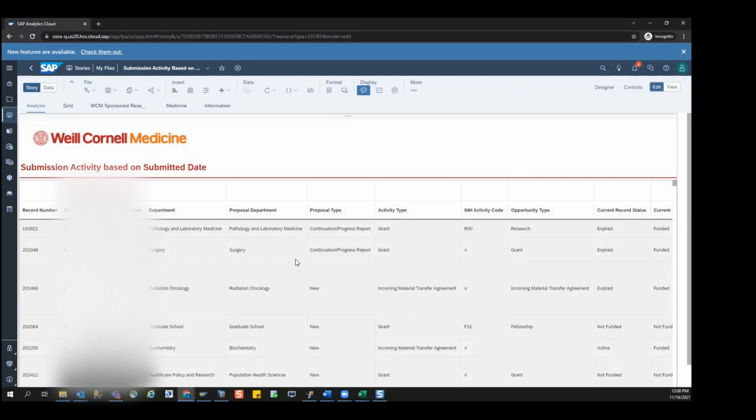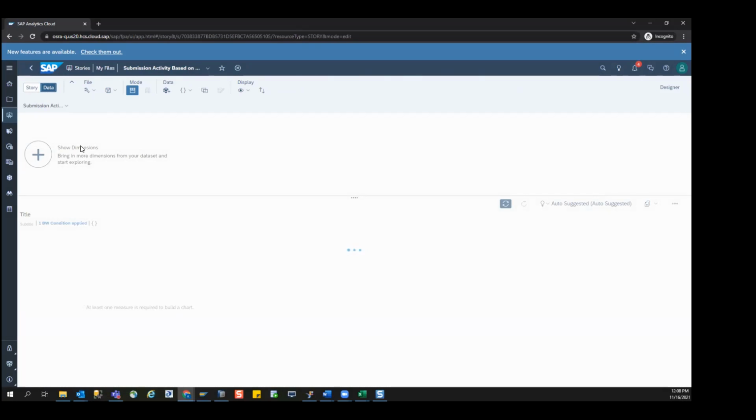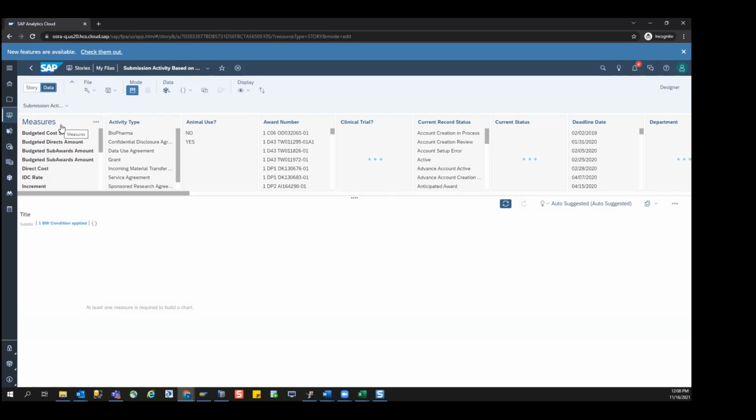That will help you to analyze your data in a good way. But today we are going to concentrate on the data tab. Right here, you see the data tab. Once you click on the data tab, it will take you to a new page, and it will show you all the key figures and all the dimensions you have for that particular story. On the left-hand side, I have all the measures, which are the dollar values, and all the dimensions, which are the columns I have for this particular story.